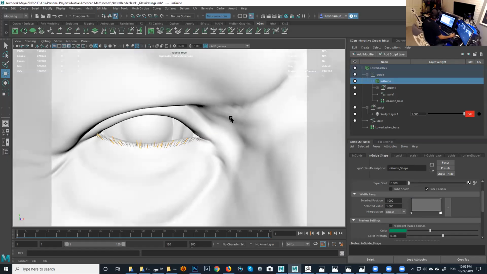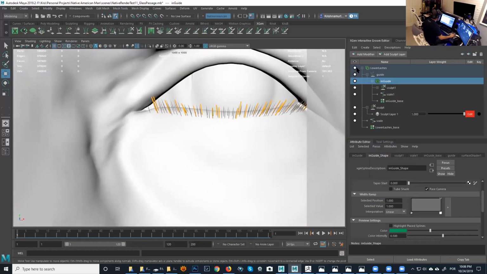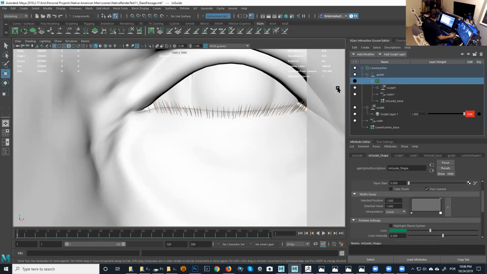So now we have those little yellow lines. You can even turn off the main ones, so basically the main hair, by clicking the stop layer. And if you do that, you see the guides are still visible. You can do the opposite too. You can turn off the guides and just sculpt those guys, for example, right?